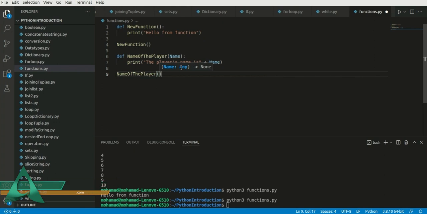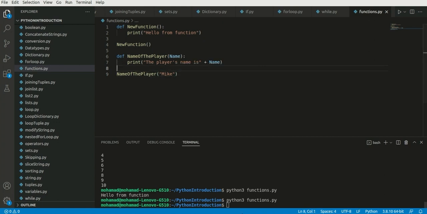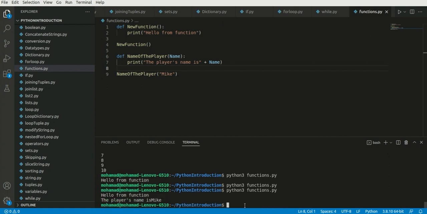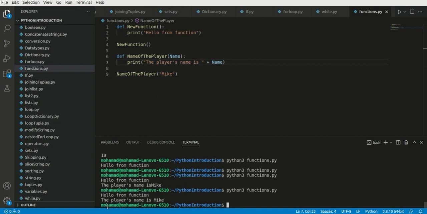and inside of the parentheses we have the arguments or parameters, no difference. So here instead of name we can write, for example, Mike, and this one should print out the player's name is Mike. So you also need to have a space here inside the string, and there we go. The player's name is Mike, and this is hello from function, which is related to this other function.